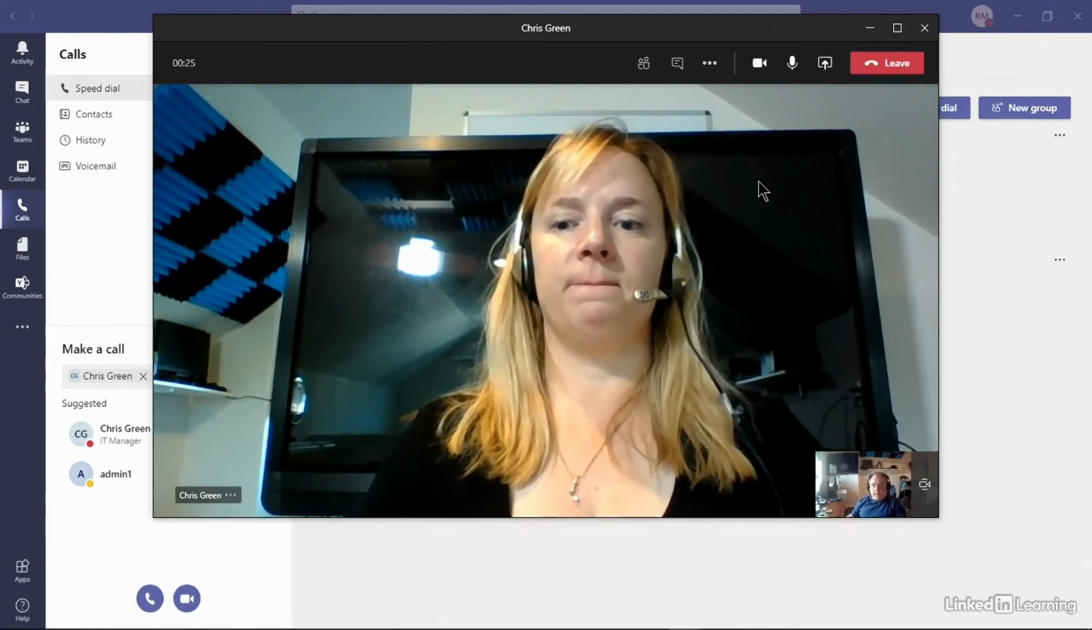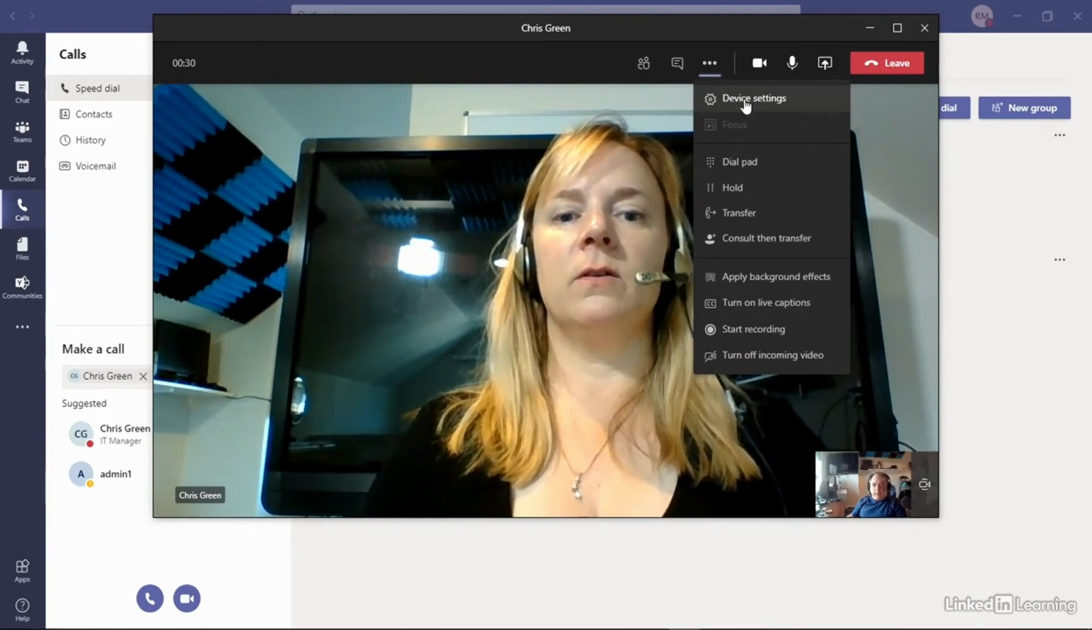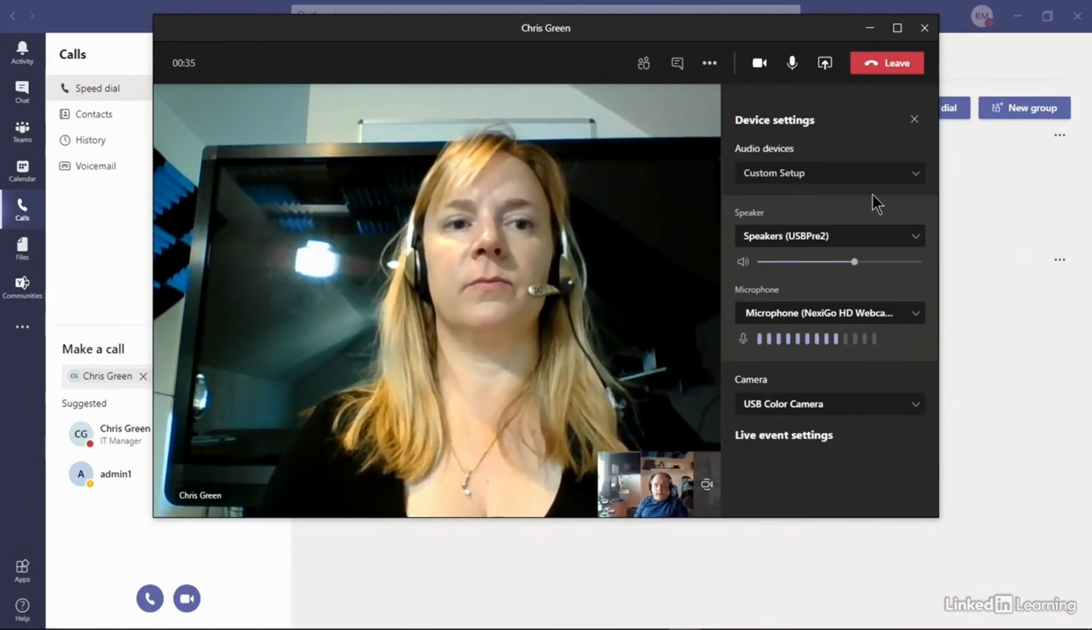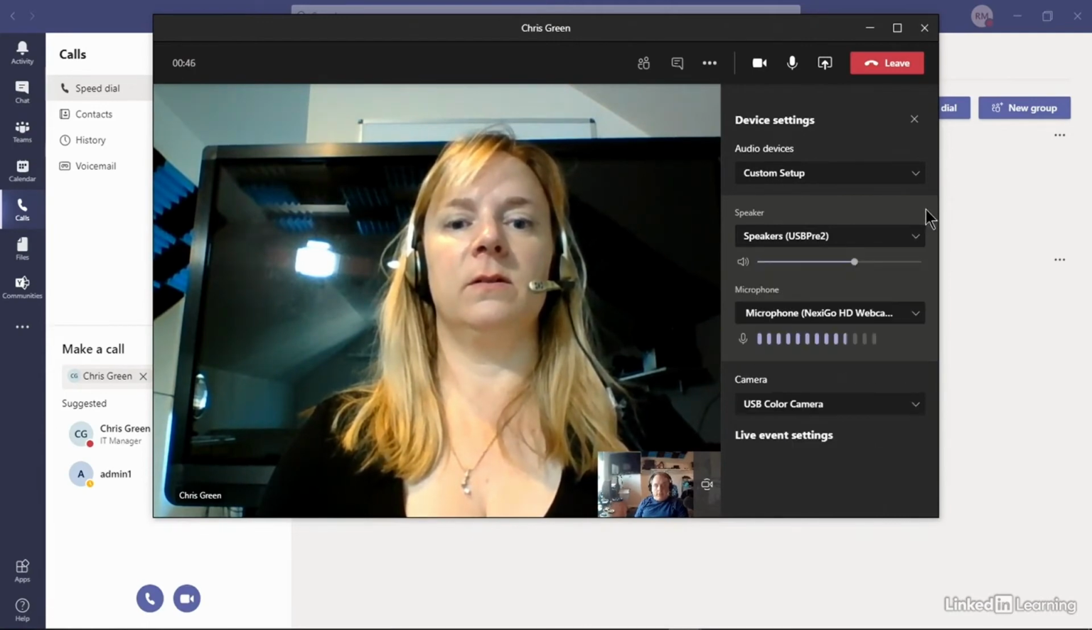However, if you can't see each other, then many times it's because of device settings. So if I click on device settings on the right-hand side, you want to make sure that the audio device, the speaker, the microphone, all of these are the ones that you want. So if you can't hear, you can't see, then choose the drop down and choose the one that you want. Now I have a lot of different speakers here. You may only see 1 or 2, as well as microphones.